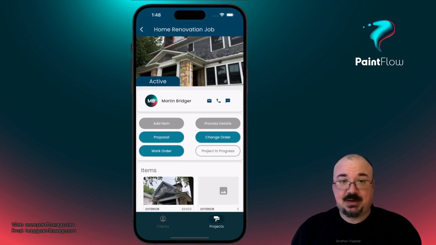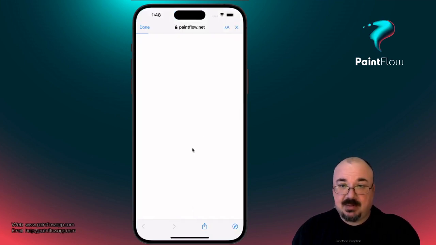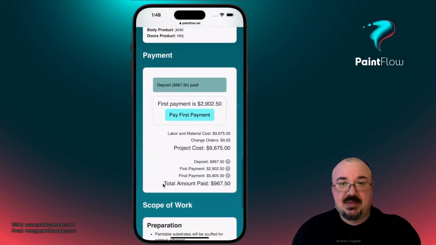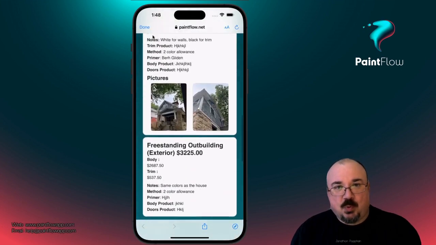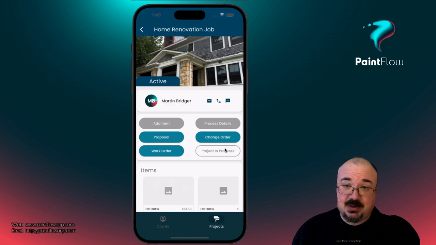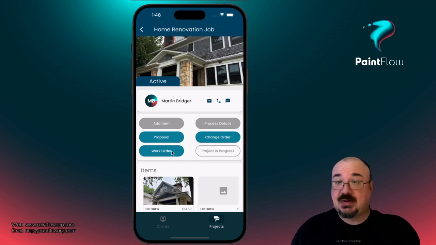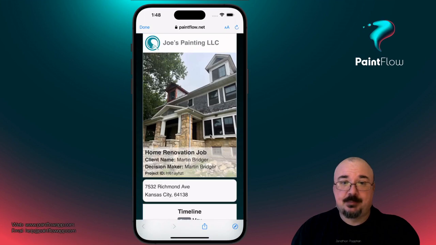Once your project goes into an active status and you're ready to begin work, the customer needs to make their initial payment. So in this case, the deposit has been paid. They now need to make their first payment. When they do, you're ready to put them onto your schedule. When the job is ready to start, you can generate a work order to send to your crew that's going out to the site to actually perform the work.